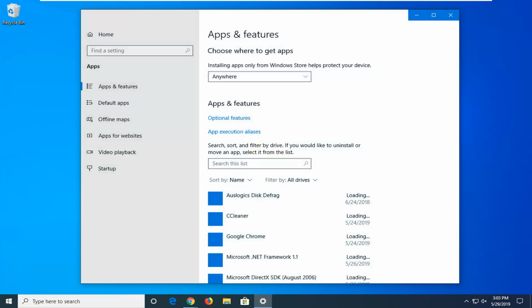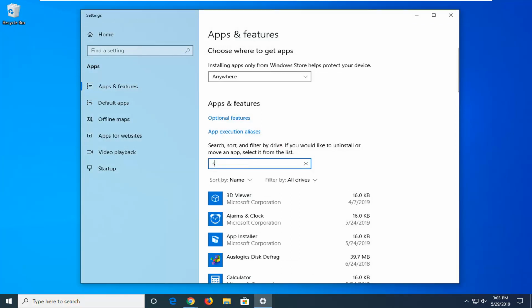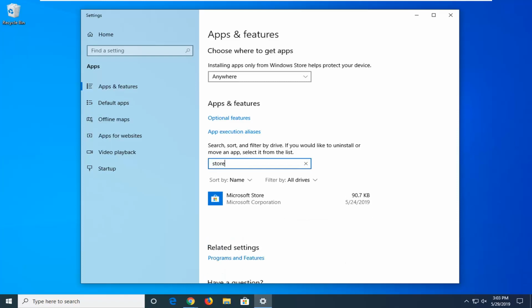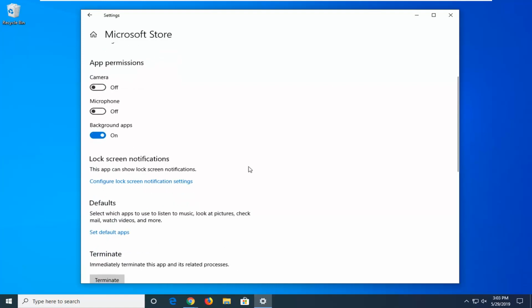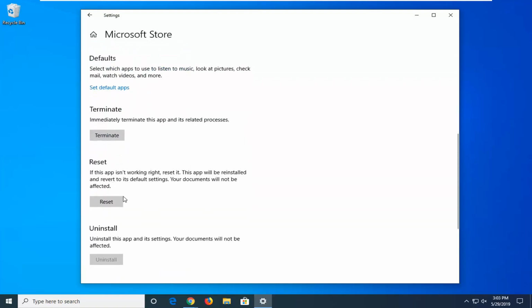And then in the search box, you want to type in store, so S-T-O-R-E. Best match to go back on Microsoft Store. You want to go ahead and left click on that one time and then select Advanced Options. Scroll down this page until you get to the point that says Reset. If the app isn't working, reset it.